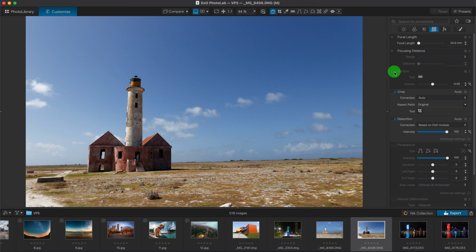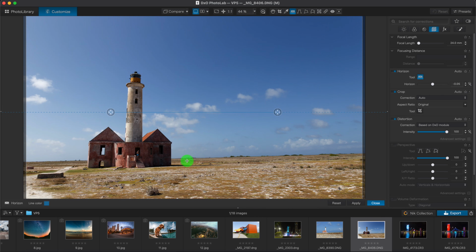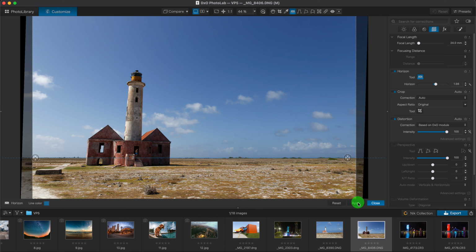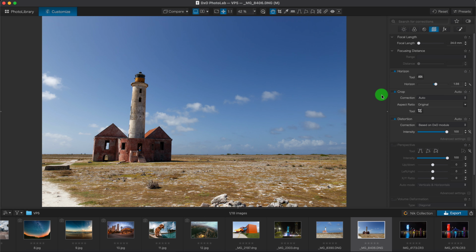It only slightly corrected it, so I need to manually correct it here. Click on this horizon tool, I'll just move these points right here. Maybe it won't be perfect, but I'll click on apply, click on close, that looks good. Now, the one issue is this lighthouse, it looks a little bit off here. You can see it's slanted clockwise.